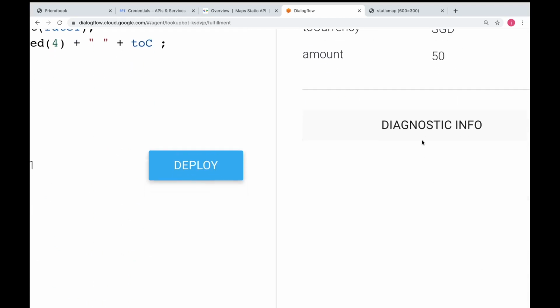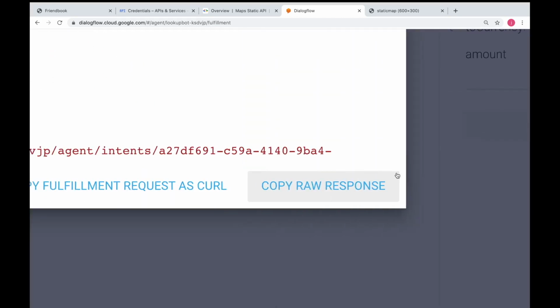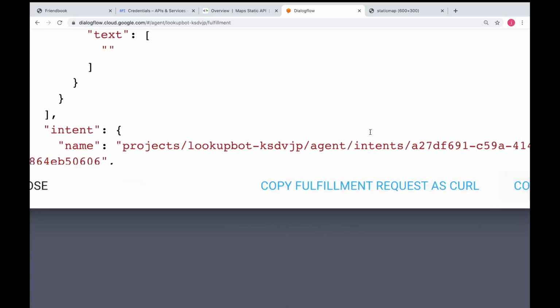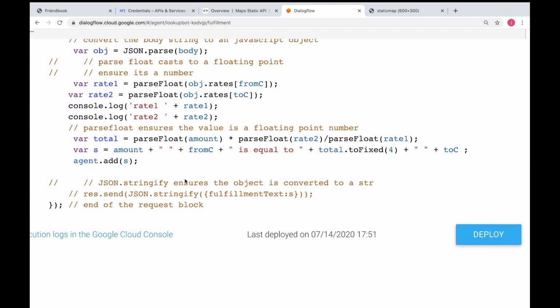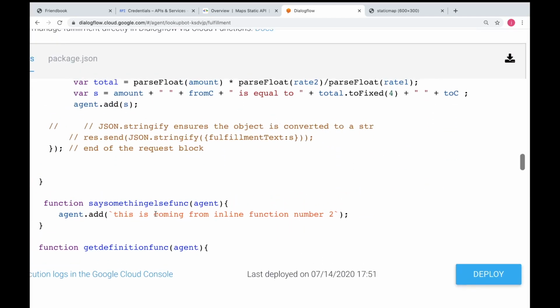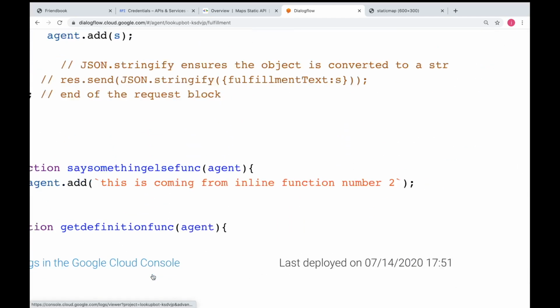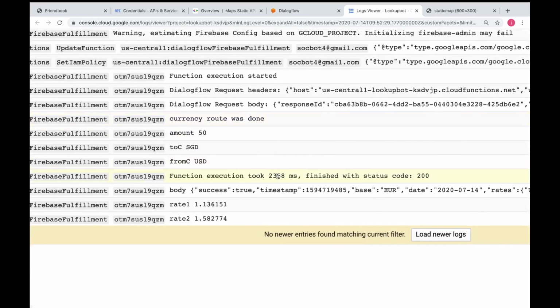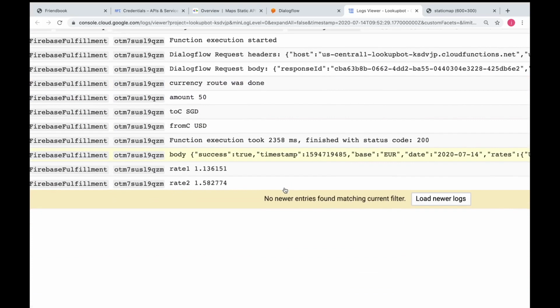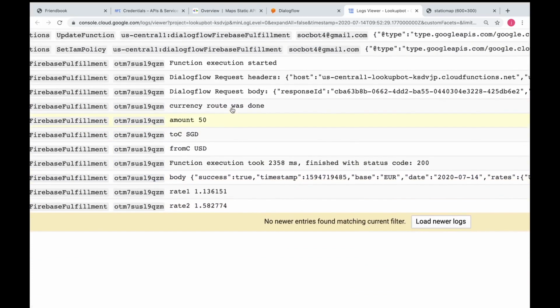So let's look at the diagnostic info. What does it say here? Okay, it says that the execution was successful. If it is not working, let's look at the console now. This cloud console, as you can see here, will allow us to view whatever errors there are. Okay, so it looks like it's good.